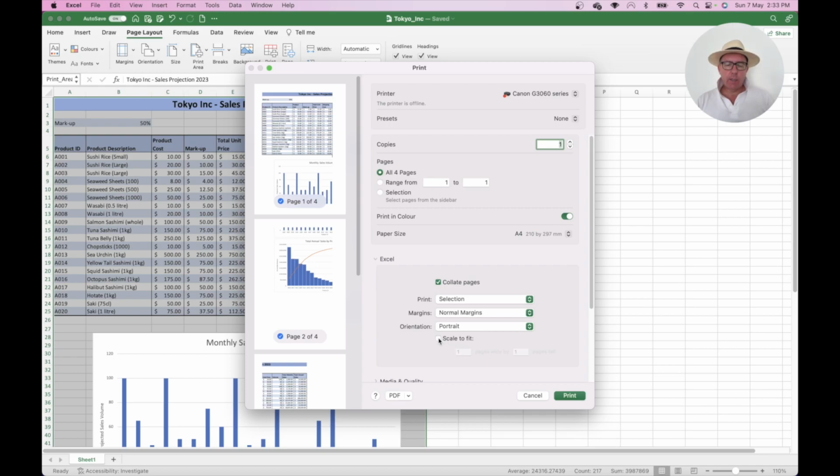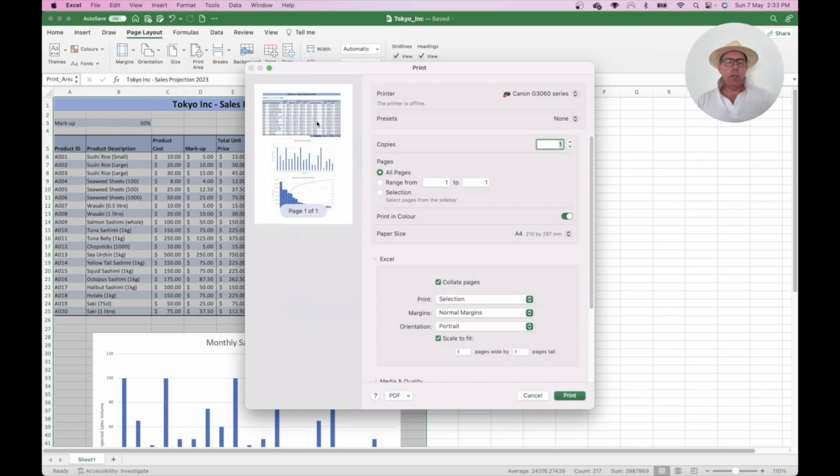If you then click scale to fit, and now you can see it's printing it all onto one page, which is great, because now you can send it off or create a document or print it and give it to someone, and it's just a single page all consolidated onto one page.